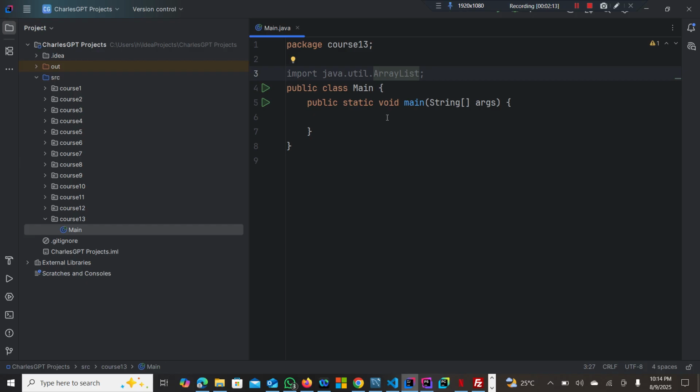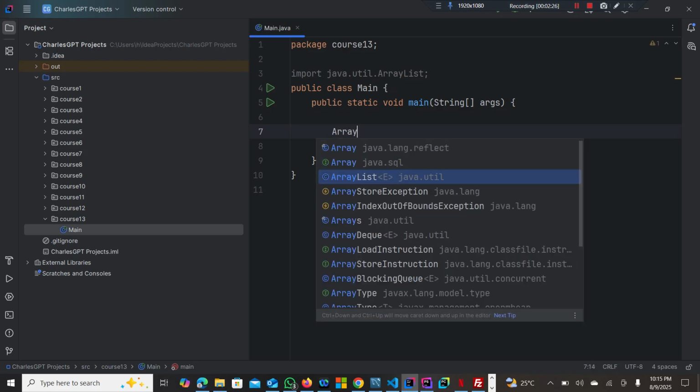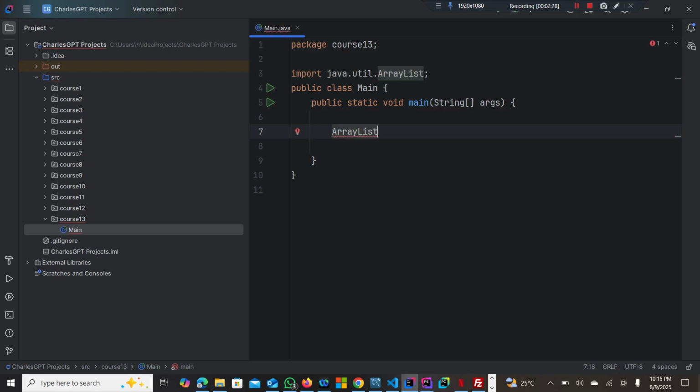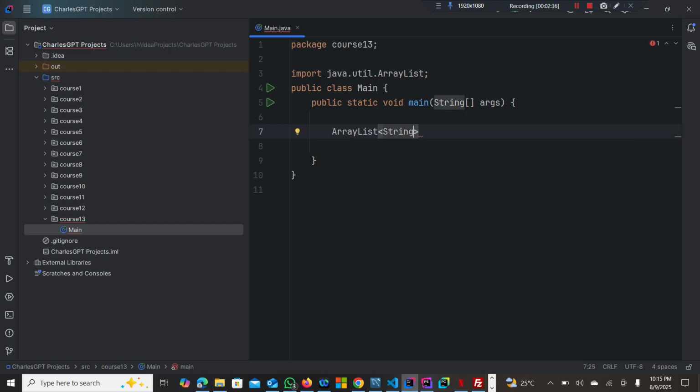Okay, so let's start with creating an ArrayList. How will you create an ArrayList? In my last video I did arrays. Now we're working on ArrayList. So to create an ArrayList, you call the ArrayList like an object, then you give angle brackets with the data type, which I'll just call String. When adding data types in an ArrayList, it should be reference data types, not primitives or lowercase types.